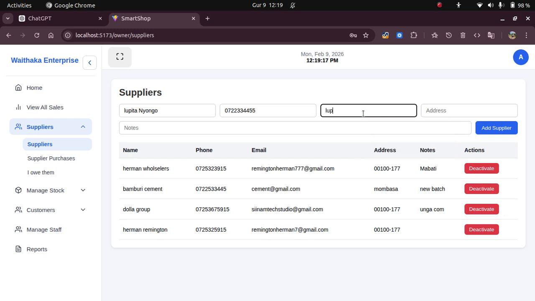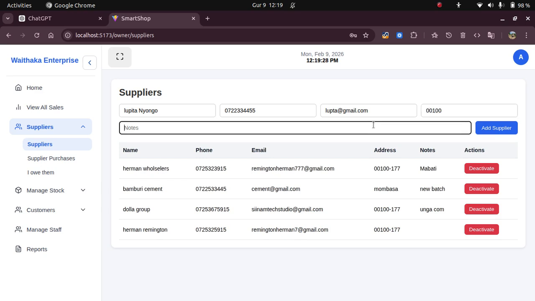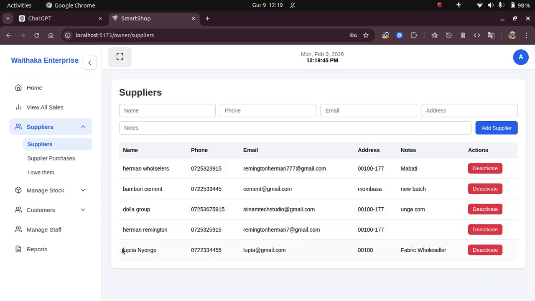So Peter at gmail.com, and then their address will be Nairobi, and this will be fabric wholesaler. You can put down a note like that. So you add the supplier into your system, the information is stored.